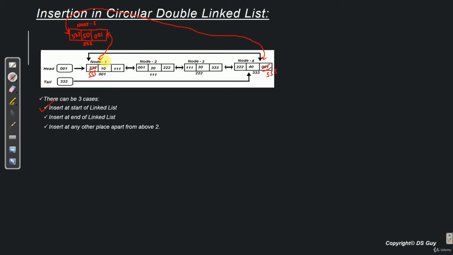Now the last step is we have to update head. Head should now be pointing to node 5, because node 5 is the first node in the list. So we insert 555 here. So with that we have successfully inserted a new node at the start of circular double linked list.